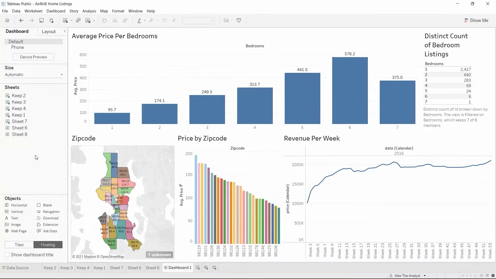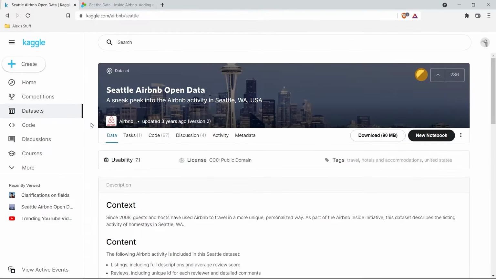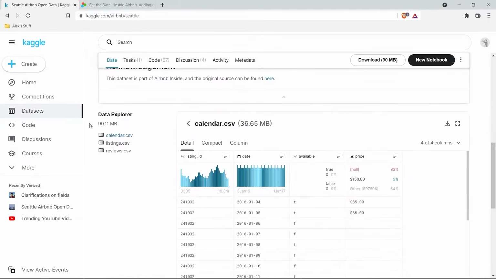So what we are going to be working with today is an Airbnb data set. I'm going to show you that in just a second. And then I'm going to show you the data and we're just going to jump right into it. All right, so this is the data set that we are going to be using. This is the Seattle Airbnb Open data set. And let's go down really quick.